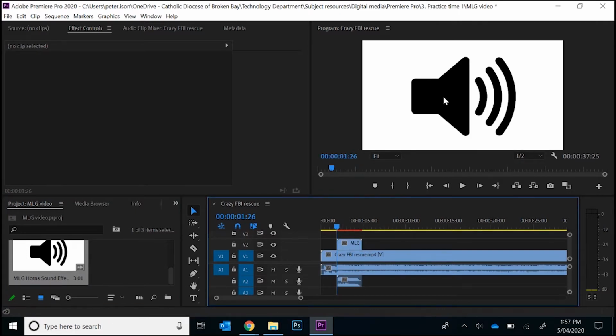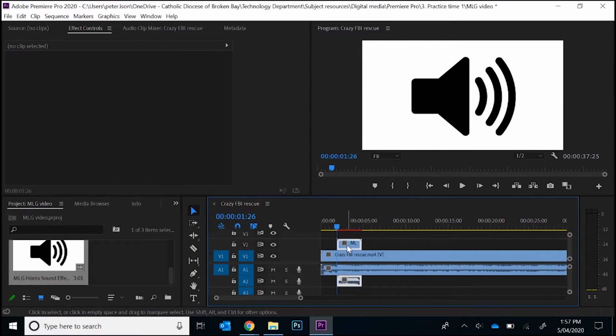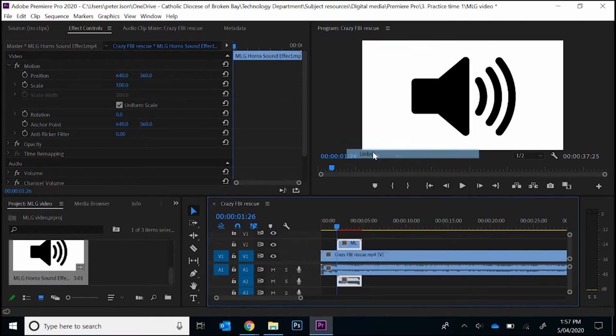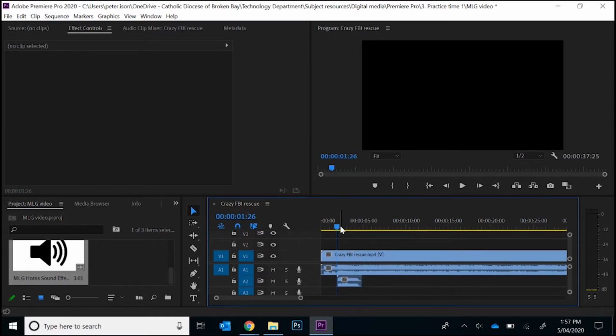Now you notice that I have an image associated, so we can actually unlink that. So what we do is we left click on MLG, right click on it, and then you've got unlink. So we unlink it. Then what's happened is the video is now unlinked from the sound. So all we do is we select the video and press delete on the keyboard. And now if we press play again, we should have an MLG sound effect happen just before the door comes down, or just after it.